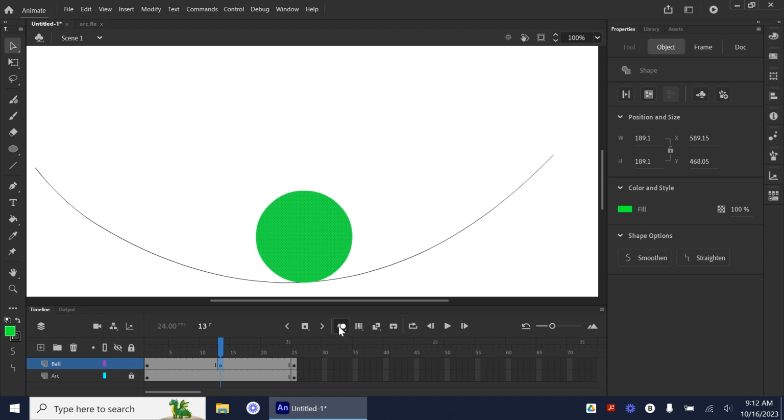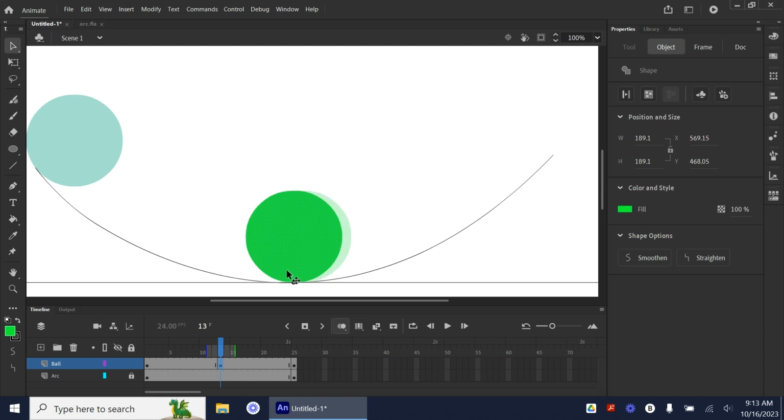Okay, and now we want to turn on our onion skinning, which is right here. So you can see right now it's showing that first one and then this middle one. But I do want to raise that up just a little bit. Move it over. Okay.